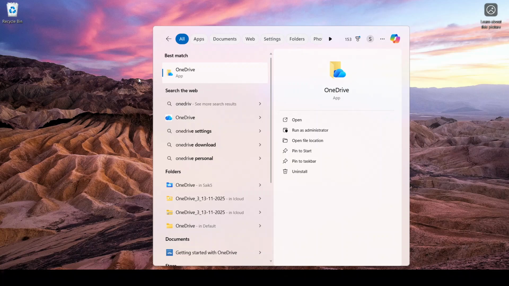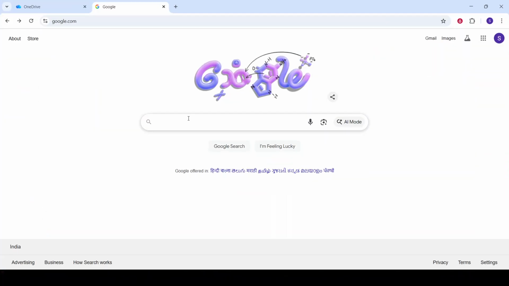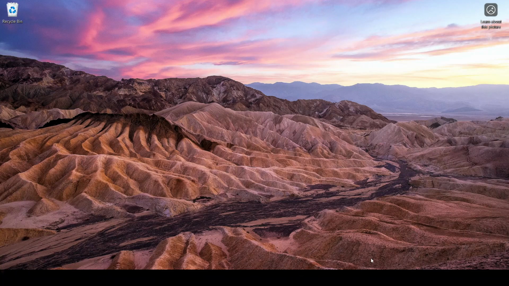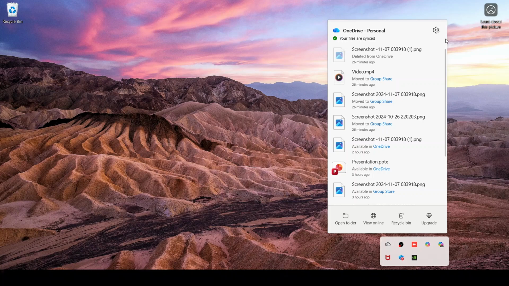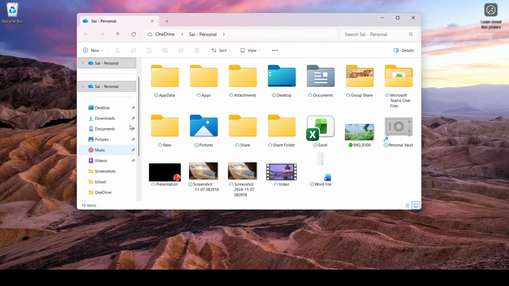First off, let's ensure that OneDrive is installed and signed in on your computer. If it's not already installed, you can easily download it from the Microsoft website. Once installed, open it and sign in using your Microsoft account credentials. This step is crucial because it allows OneDrive to connect your files to the cloud. After signing in, your OneDrive folder will appear in File Explorer, right under Quick Access, which makes it easy to navigate.